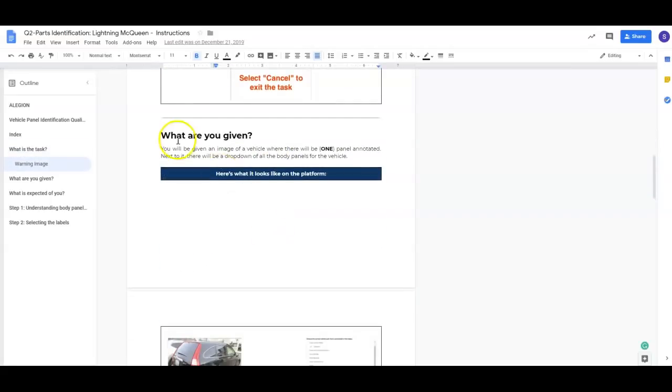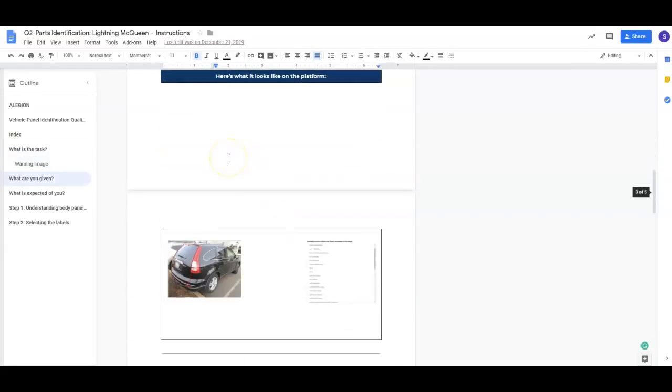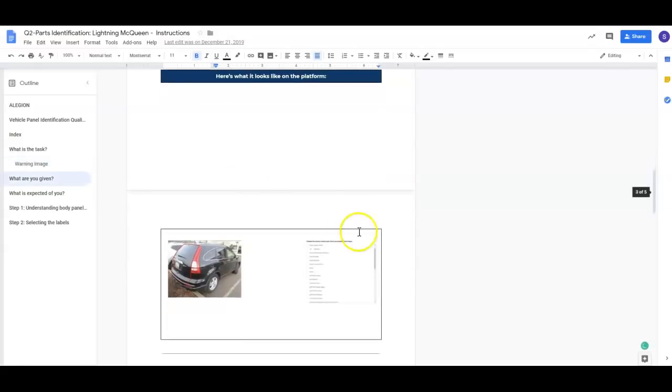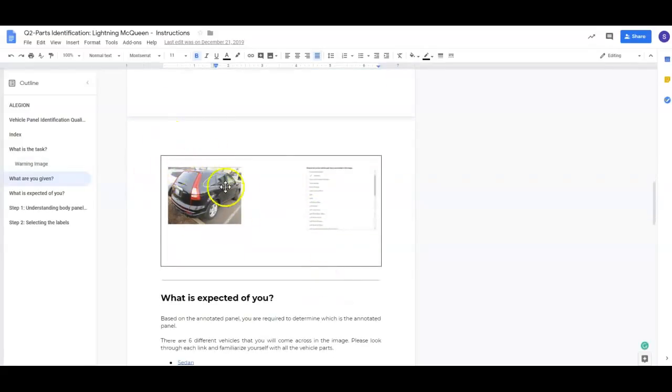What are you given? You'll be given an image where one panel will be annotated, and next to it there'll be a drop down on what panel it is. So here's a sample image, how it will look. So how would you know what this panel is? How would you know what all the panels are?